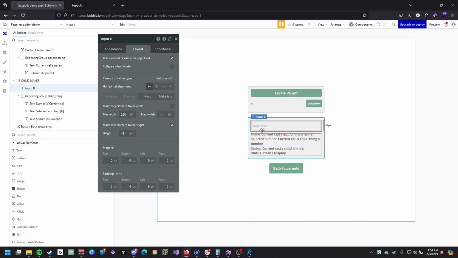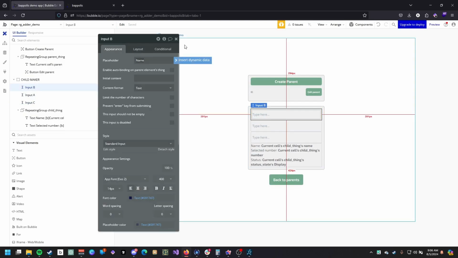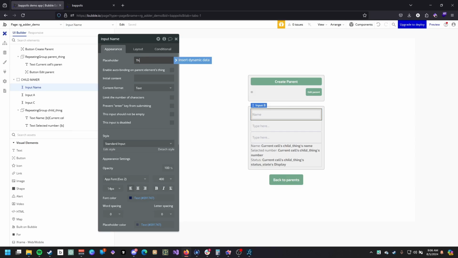So this input, what could this be for? So we want to create a child, right? So this is going to be the form. So I'm going to make a form here. So this is going to be the name, thing name, or child name. This will be the status or the number. So number selection is selected number.